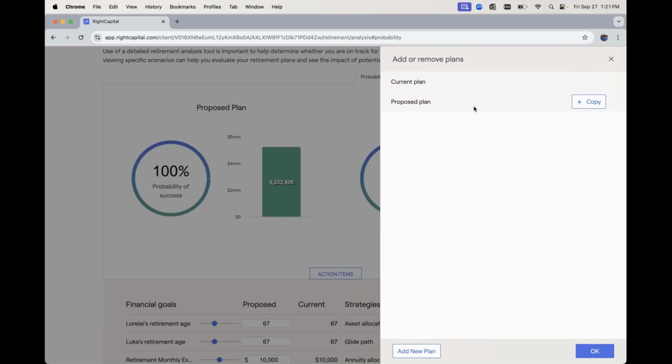Now, when we're looking to create an alternative scenario, we have two options for how we can do so. The first one is to indicate add new plan via this button, and that would essentially copy the current plan for us to build off of. Or we have the option to copy off the existing proposed plan. When we hover over it, we're going to see a copy button and build from there. So let's say that's what we're going to be doing. So we're going to hit the copy button.